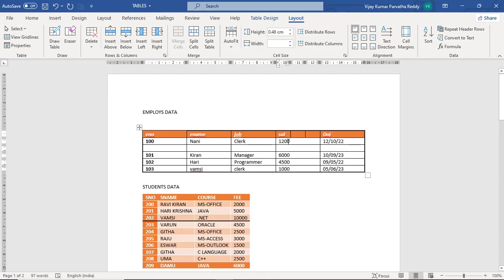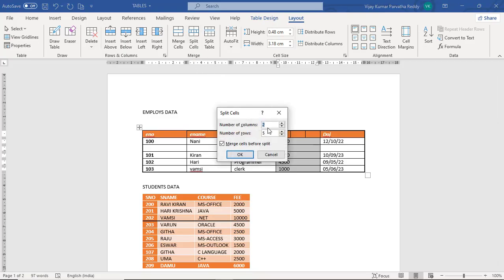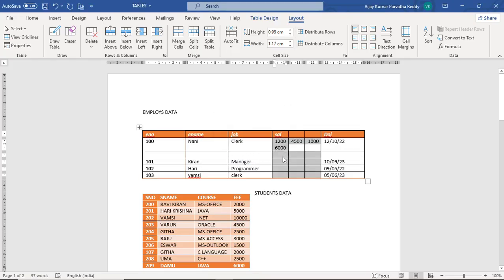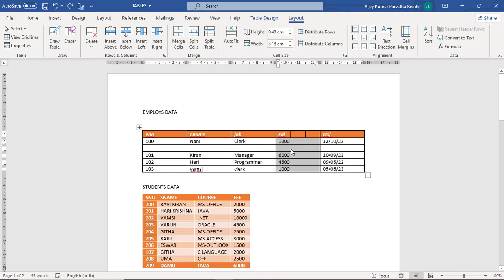And even if you want to split these also, you can split. Suppose split cells into 3. See, but data will be merged or moved to some other positions. So before inserting data, you need to split the cells. Okay, I am pressing Ctrl Z. Otherwise, individually also you can split.